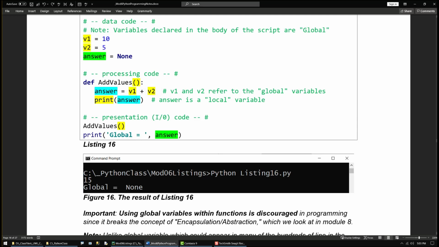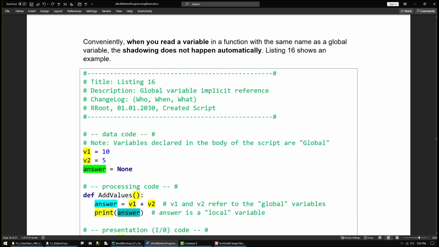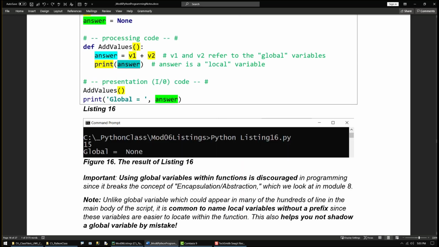Answer, because I'm doing an assignment, switches over to a local variable, and then gets used as such there. So you can see 15 printed there, but when I come back and print out the global, I'll see it's still None. I think that's confusing. When you read the variable with the same name, it uses the global variable, and shadowing does not happen automatically. When you assign a value, shadowing happens automatically.